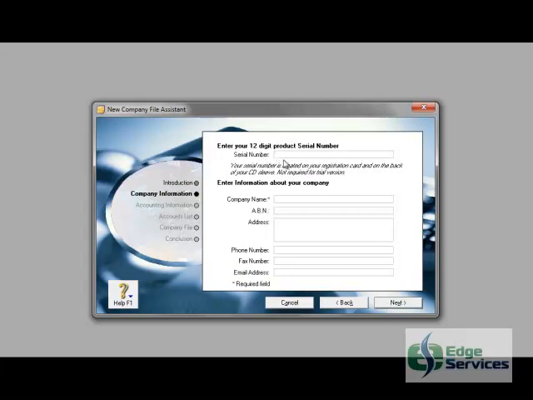You would put your 12-digit product serial number in. I'm not going to do this for the sake of this exercise. It says here your serial number is located on your registration card and on the back of your CD sleeve. Put in your company name. Now let's say I'll make this one Grouse Proprietary Grouse Services. Let's call it that. And you put in your ABN.